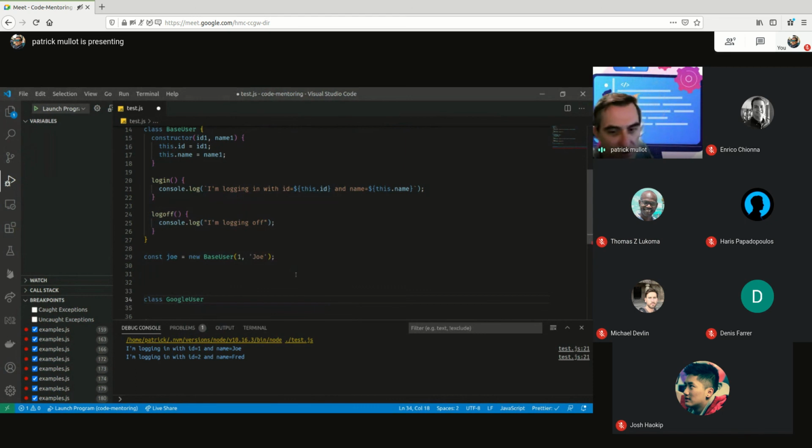But a Google user, if you want to do one, it has to have the same properties and methods and everything as a base user. But you don't want to repeat yourself and rewrite everything. Remember, DRY, don't repeat yourself. So a way to do that is to extend the base user class. That means that the Google user class is based on the base user and will extend stuff. So it will have everything that the base user has, and also put some new info inside it.